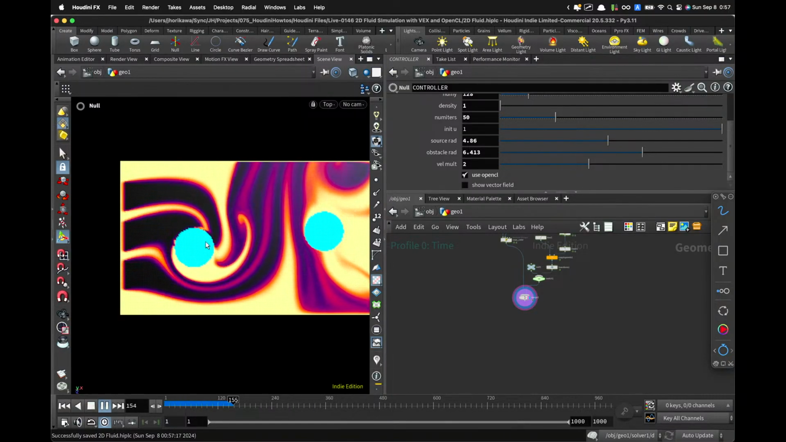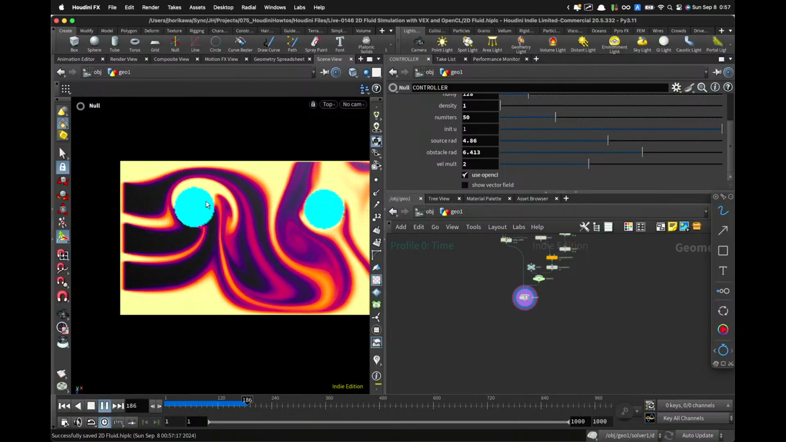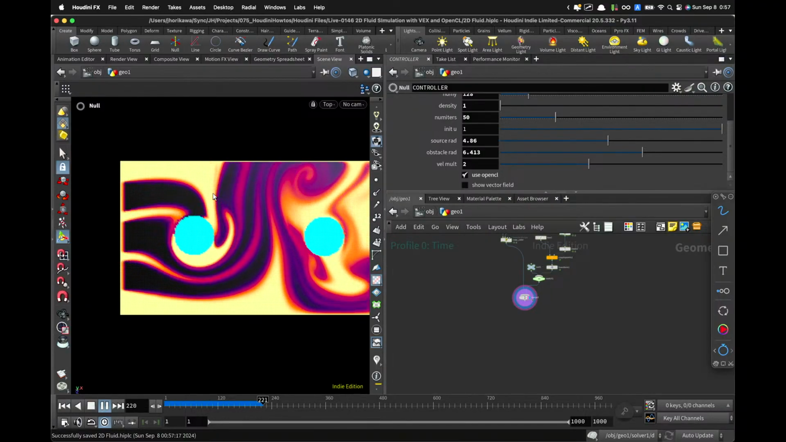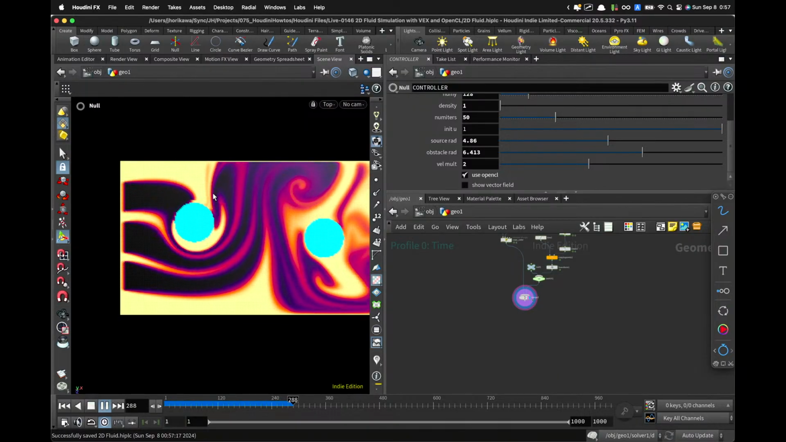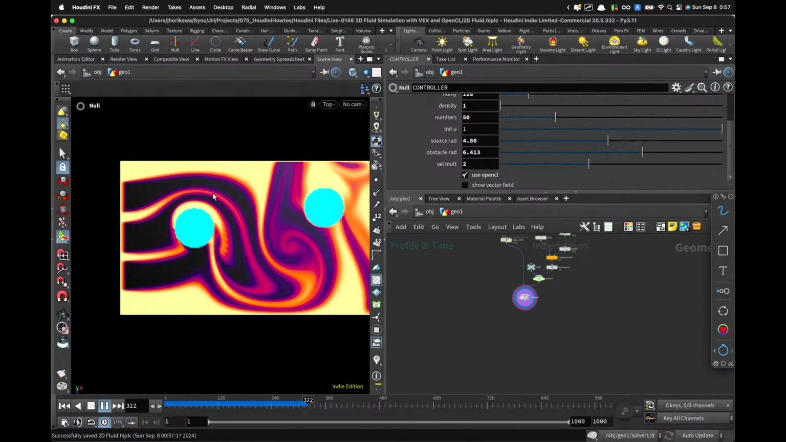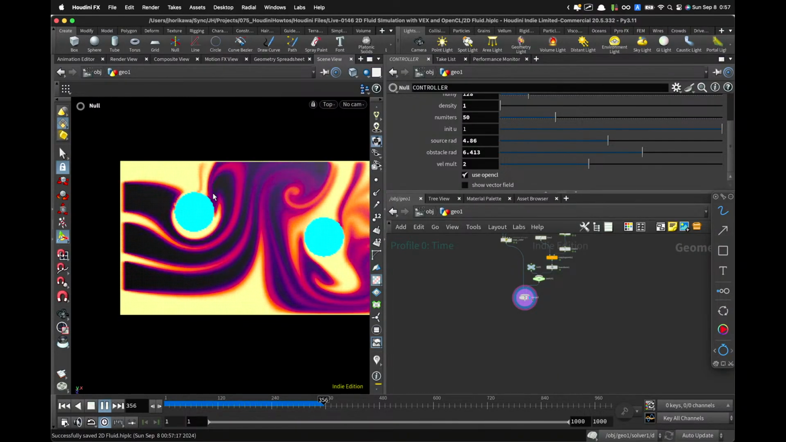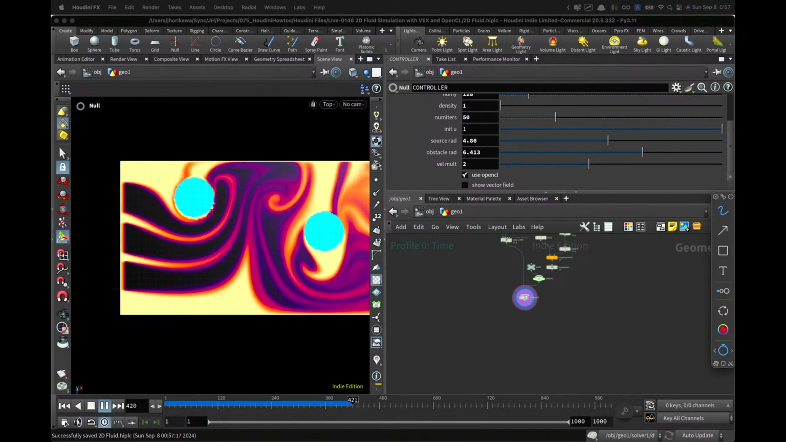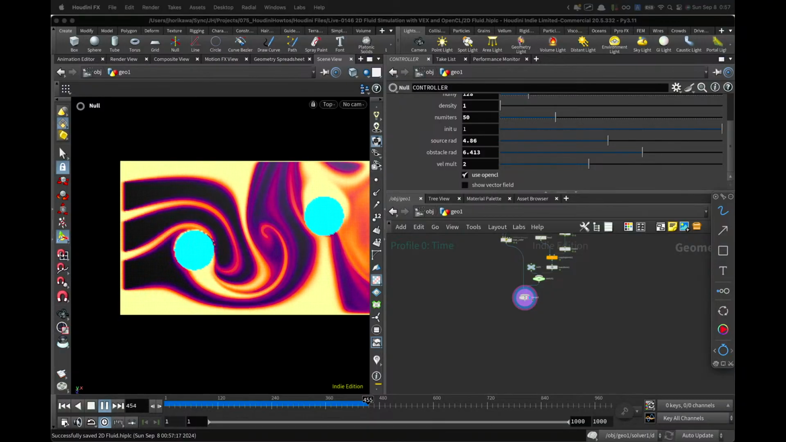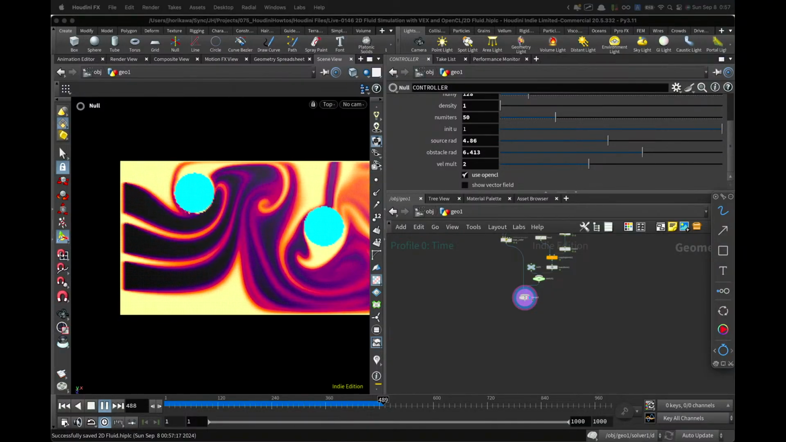I can see that now the ball is affecting the vector field, pushing the smoke a bit further. Okay. Yes, that's pretty much it. Let me know if you have any comments.